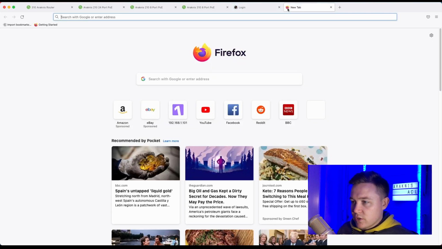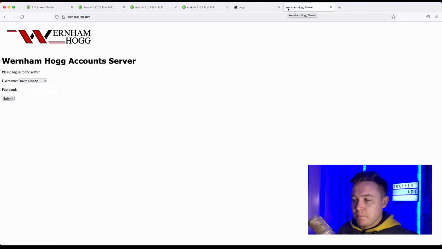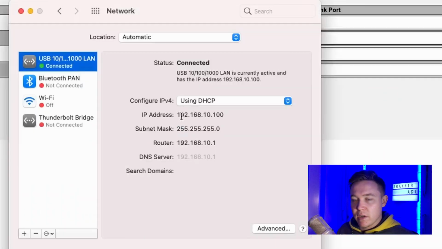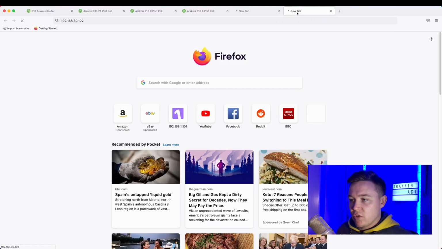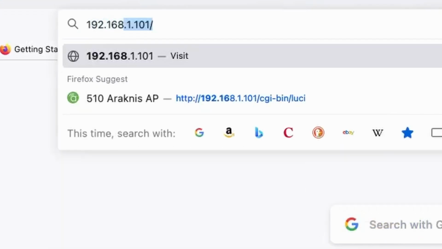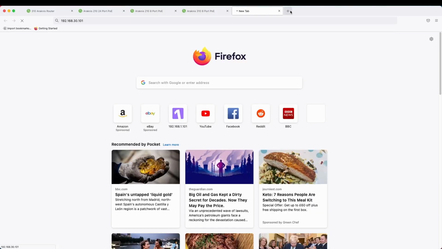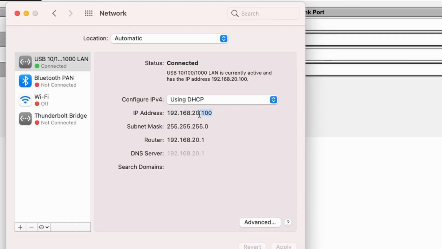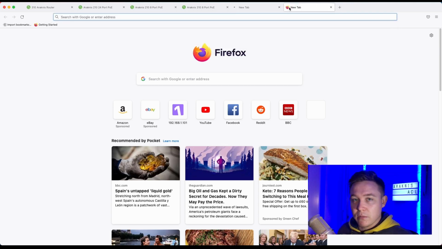If I then go to 192.168.30.102, I can access a basic local web server. If I now go to the accounts VLAN, my laptop's obtained an IP address of 192.168.10.100. If I try and connect to the server, the page just hangs. And if I try and get to the IP camera, the same result. If I now connect to the security VLAN and run the same test, I get the same result, proving that these VLANs are completely isolated.